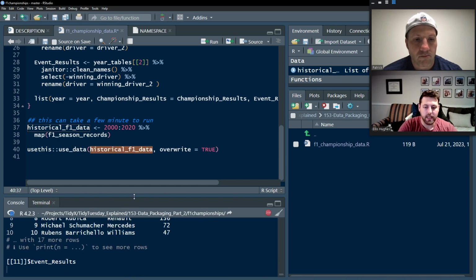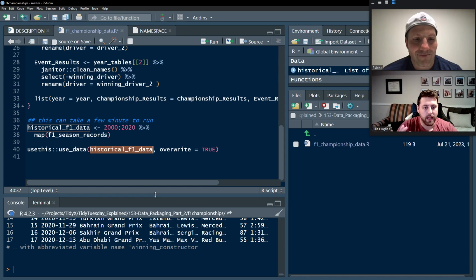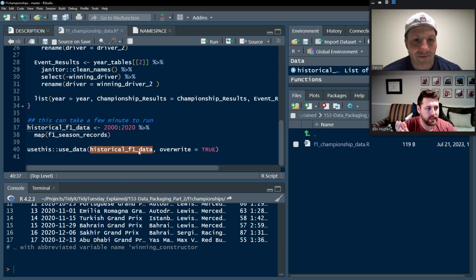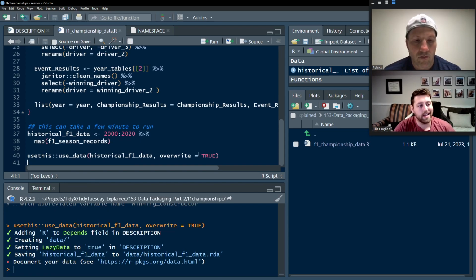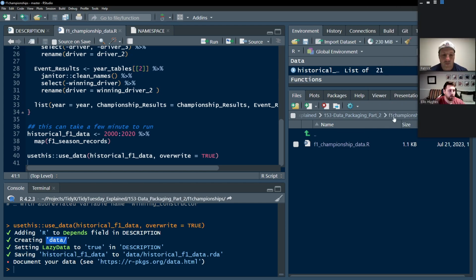We can print it out. It's just like we had last week, except now I've limited it to 2000 to 2020. In order to make this data saved and available inside of our R package, we use the use data function, which you'll note is at the very bottom now of this R script. So now anytime this R script gets run, it will call this use data function and perform the act of creating the data folder if it doesn't exist yet, which of course now it does.